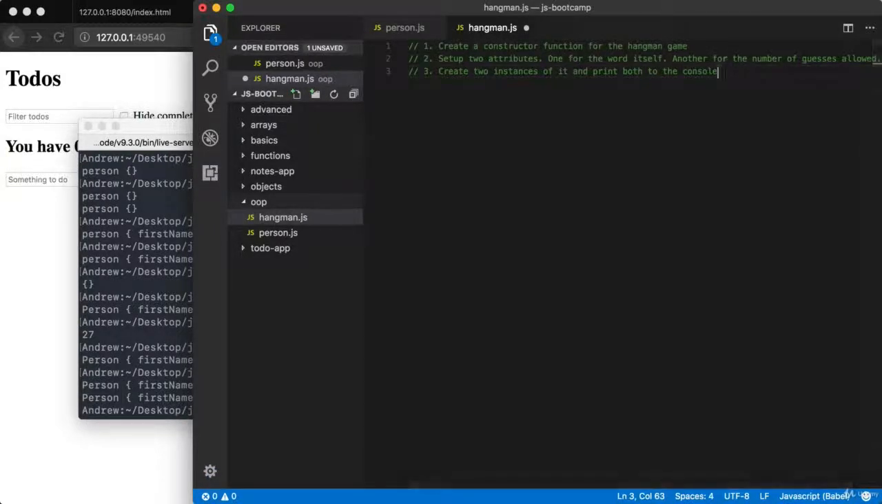Let's go ahead and dive into the 3 steps. First up, you're going to be creating the constructor function for the Hangman game. Second up, you're going to be setting up 2 attributes. These are going to be passed into the constructor function, one for the word itself. So the word could be cat, the word could be something more complex like guesses, and a second argument for the number of missed guesses you want to allow.